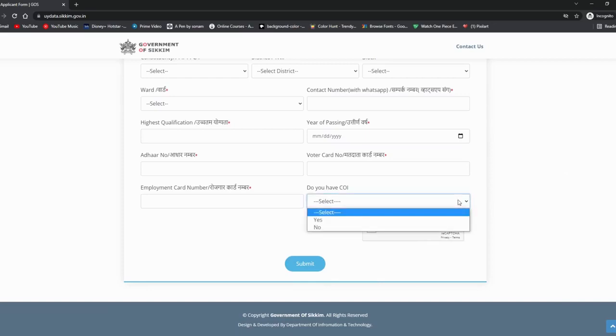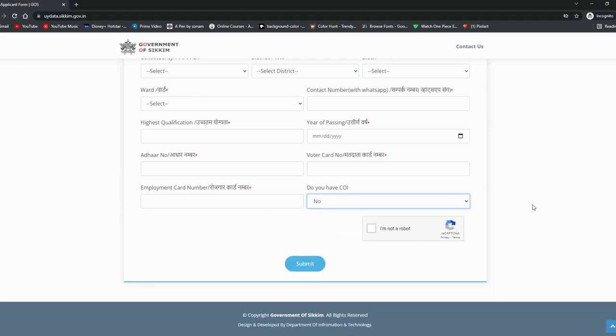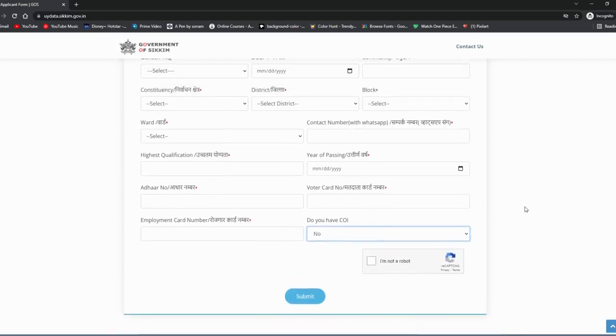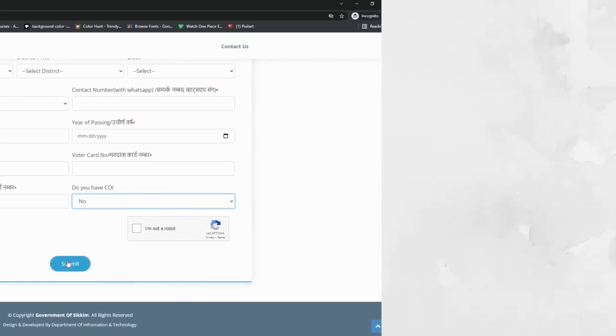If COI number is present, select Yes in the COI field and input the COI number, else select No. After all the fields are inputted, click on Submit button.